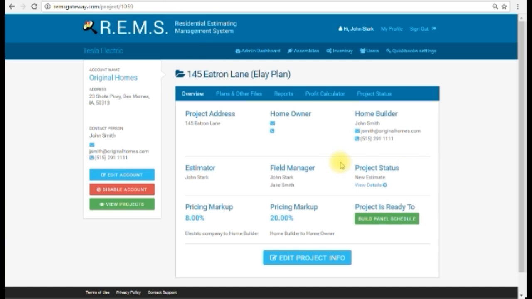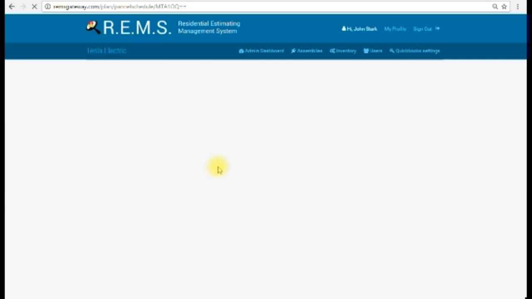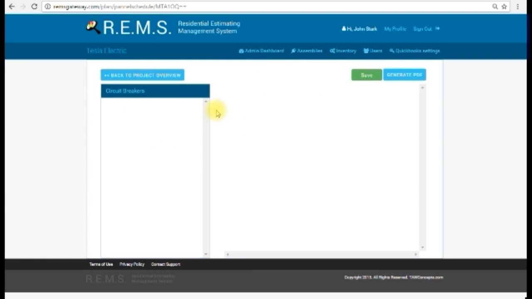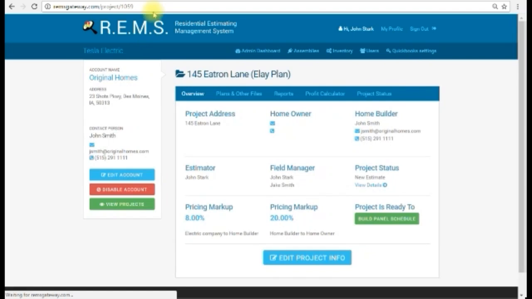So now also we can see on this page, we'll be able to build our panel schedule. We'll get into that a little bit more once we have that ability. Right now we don't have a panel, we don't have any circuits, but we'll talk about that a little bit more once we get to that point. So I'll show you how that works.